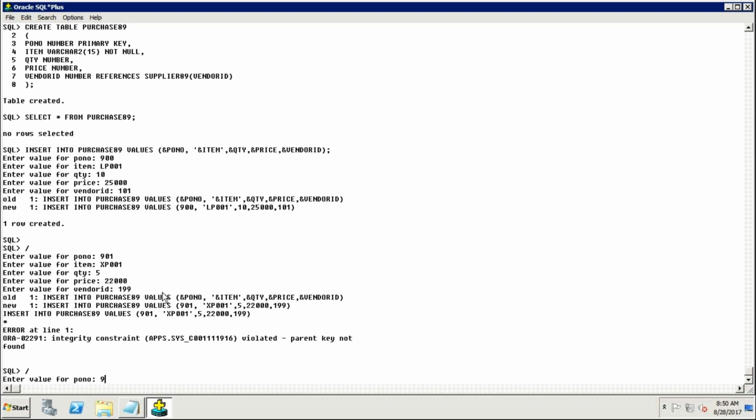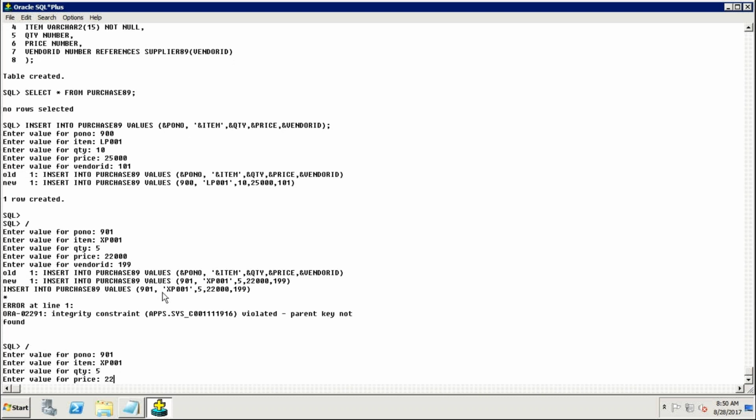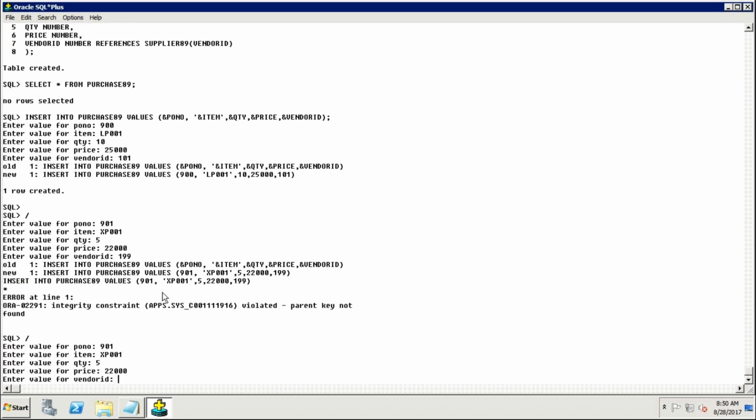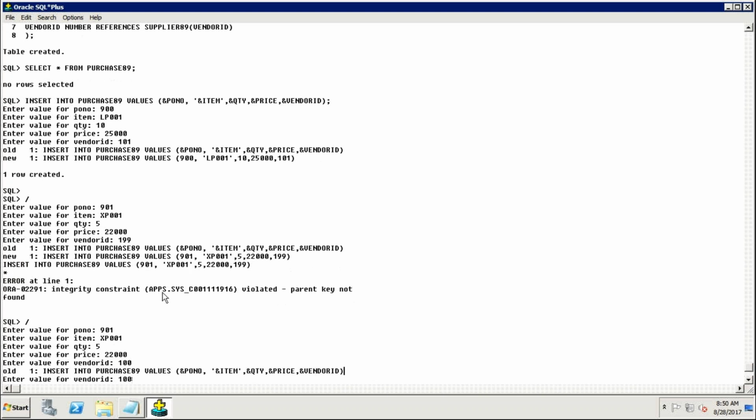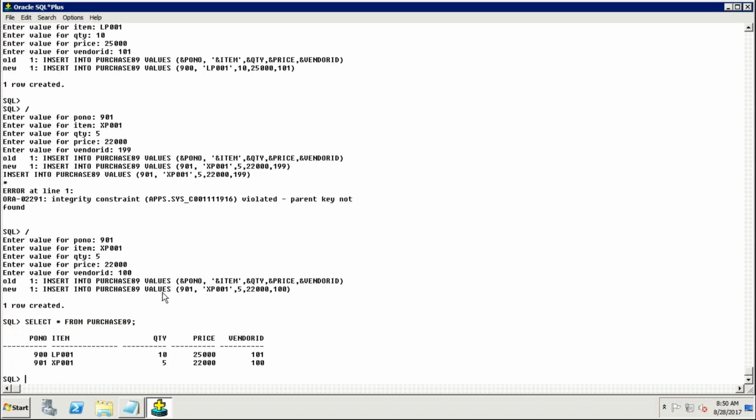Let me try again with a different number. Same 901, that is the PO number. By mistake, I entered 199 there. That's why it's not accepted. XP001, everything is correct, but only the vendor ID was entered wrong. So let me give 100, with quantity 10. It's created. Now let me go back and check the data, purchase 89. You see the data is there. Only 199 is not inserted because that's not correct. So now the relation is there between these two tables.